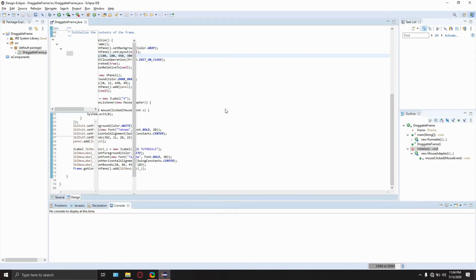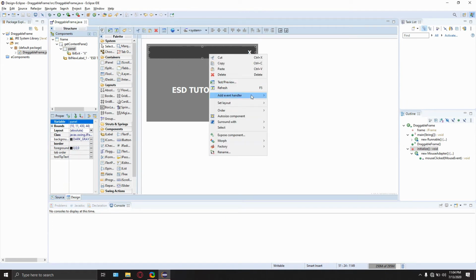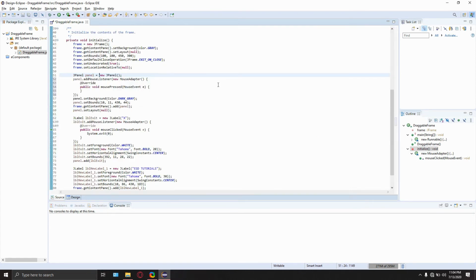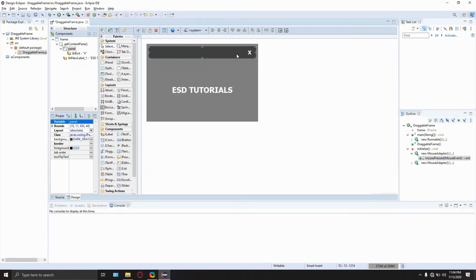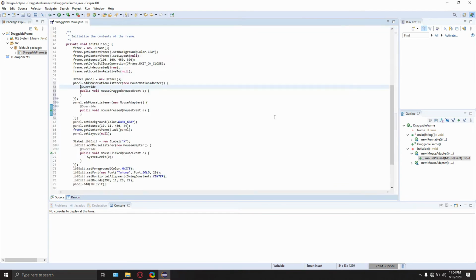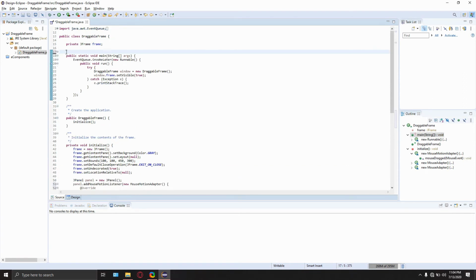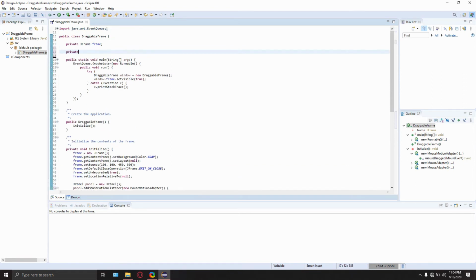Now we will make the event here. Add event handler, mouse press, then add another event handler, mouse motion, then mouse drag. Then make variables here, int mouse x, then mouse y.